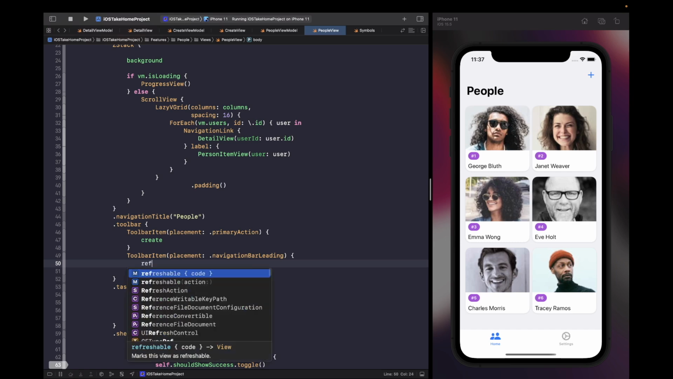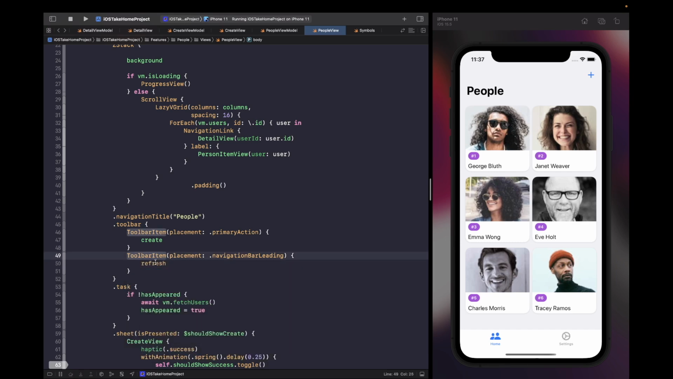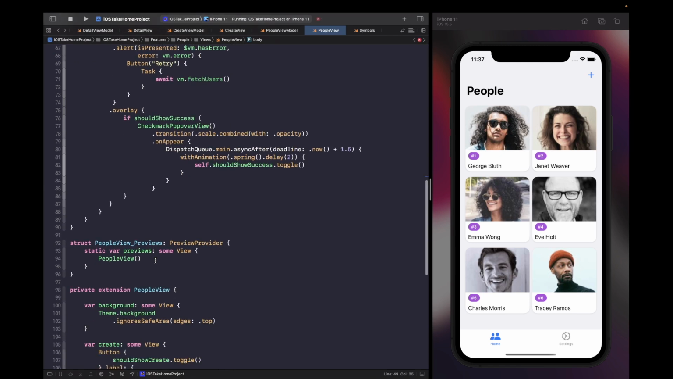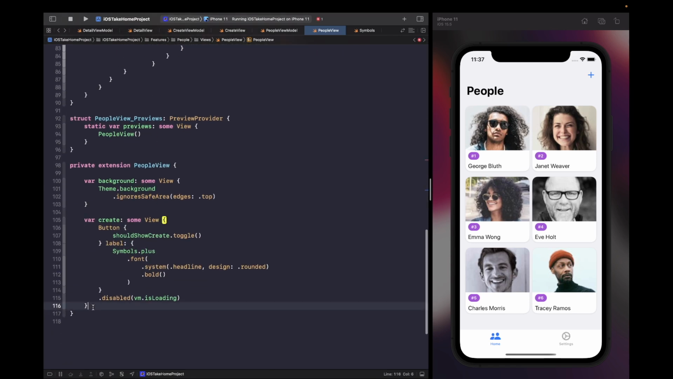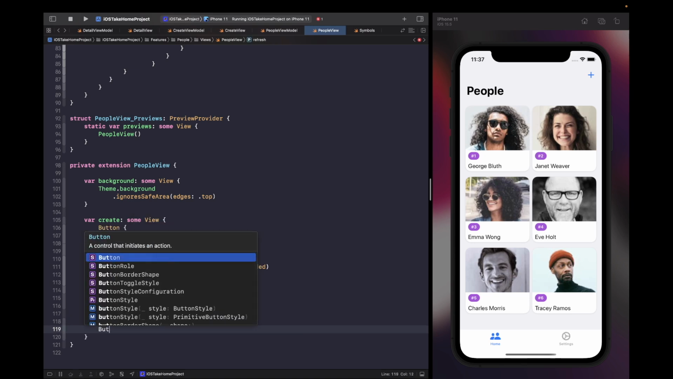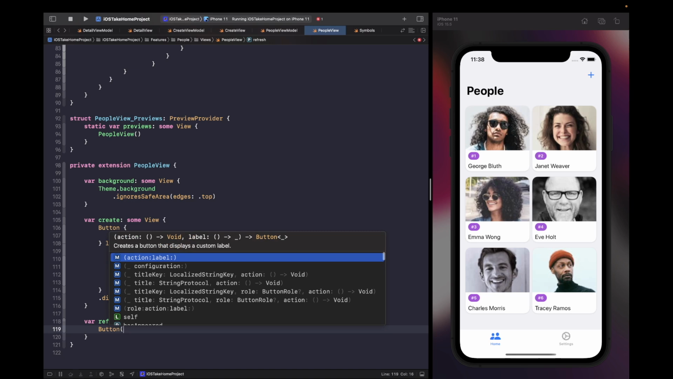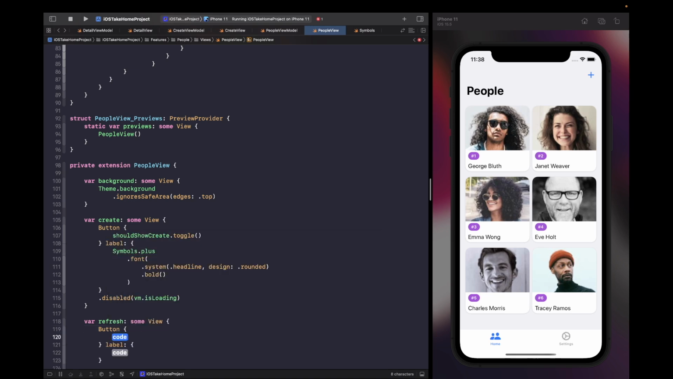So we're going to call this refresh. Now, obviously, this doesn't exist because we don't have it in this file yet. But if we just scroll down here, underneath our create button, we're just going to say var and then refresh, some view. And then within our refresh, we're going to create a button. And we want this button to be an action and a label. So within our label, we want it to be our refresh that we said before. And then our code, we're just going to leave that empty for now.